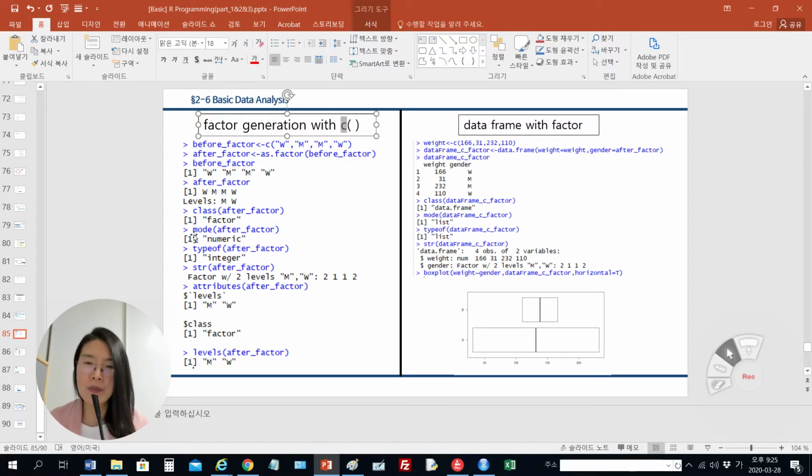We can also use the mode function. If we use the mode function, we can get a more specific data type of the vector element. Internally, after using the factor concept, the factor has a numeric value for each element. For example, man is the number 1 level, woman is the number 2 level. So the internal data type of the factor is numeric. With the mode function, we can get the numeric data type.